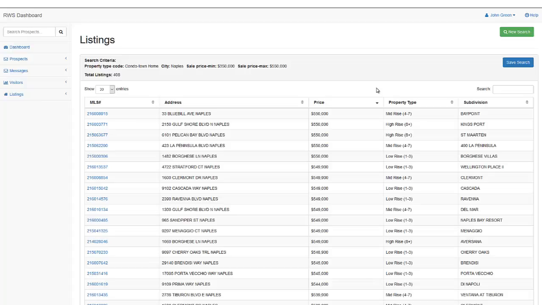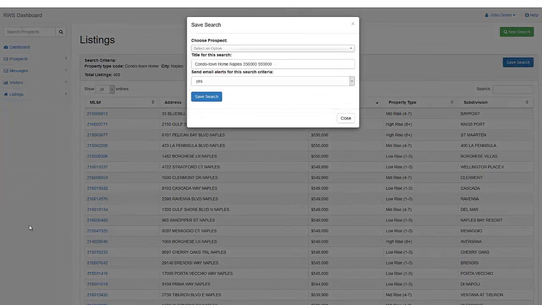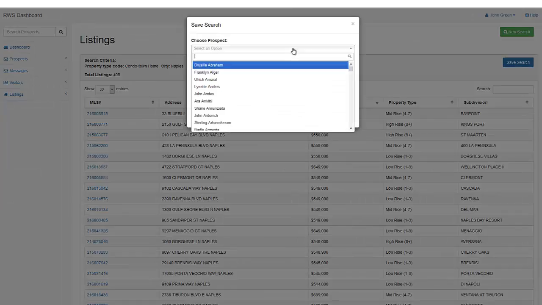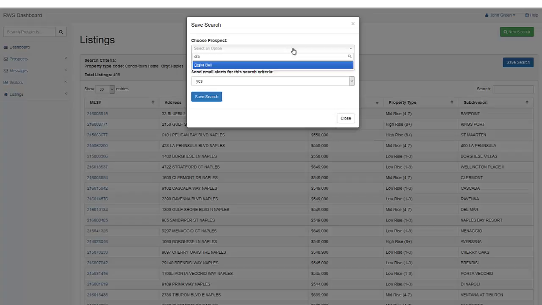Searches can be saved for individual prospects. You can use the search form to query the IDX database for listings. On the search results page, you can click the Save Search button to save the search query for a prospect. From the drop-down, select your prospect. Give the Save Search a title.